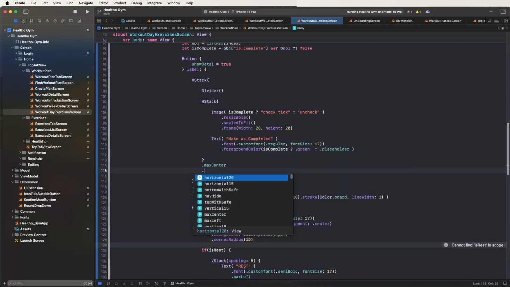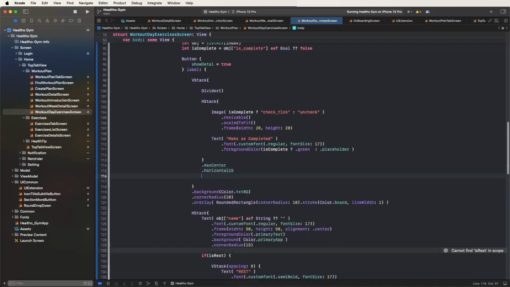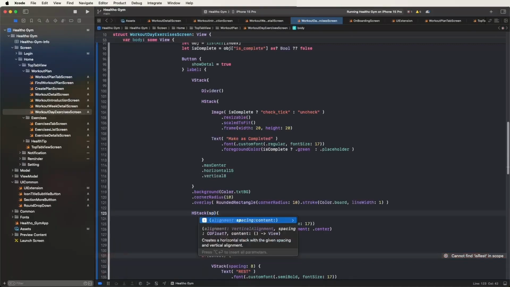And also we need to configure the max center. Now also set the horizontal 15 and vertical 8. Configurations are needed. Now we need to configure the stack, we need to develop here. Now we need to cut this data, and first of all set the spacing. Need to set the height.